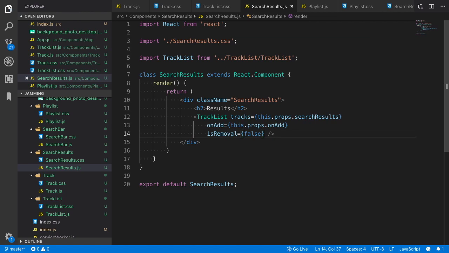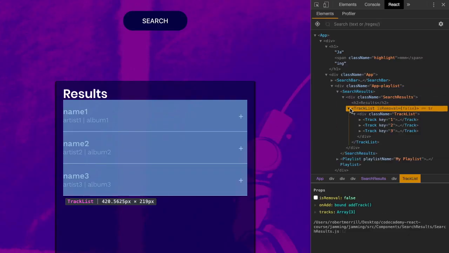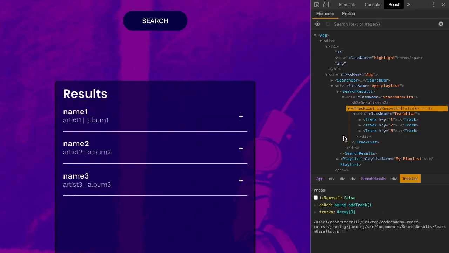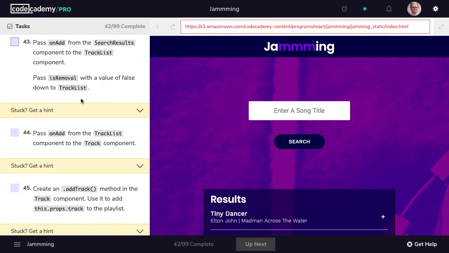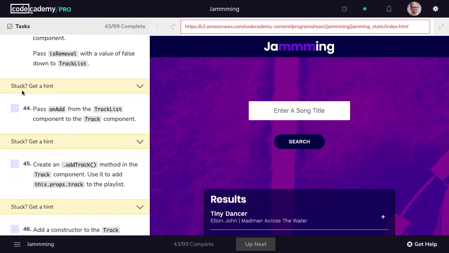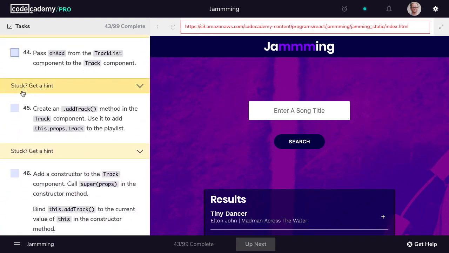Now let's go ahead and confirm that we've passed down our data as we would expect. If we look at track list, we can see that we have a props of isRemoval, false, and a prop of onAdd bound to our add track method. Okay, so let's go ahead and mark step 43 as complete, and let's move on to step 44.